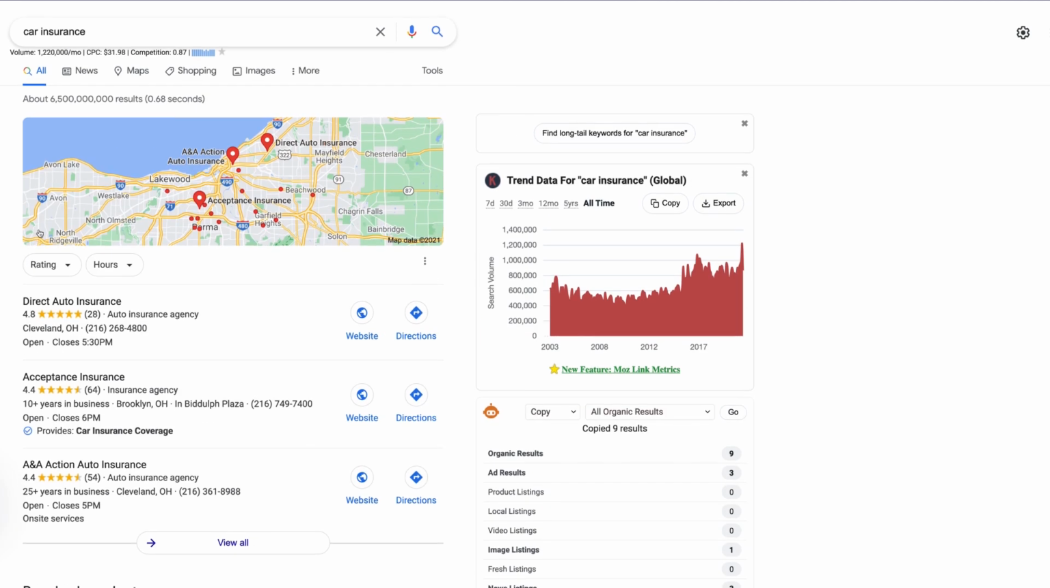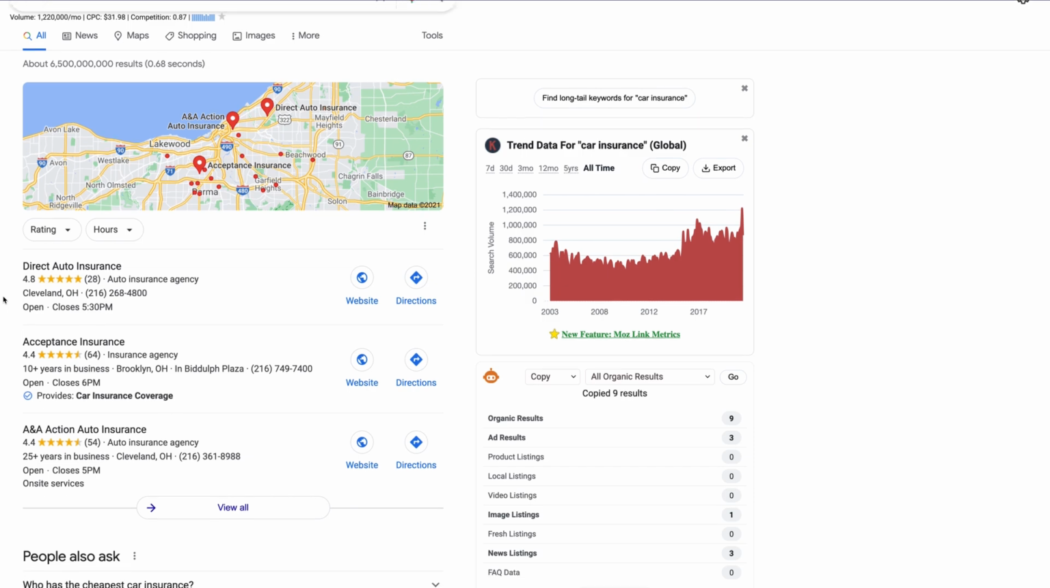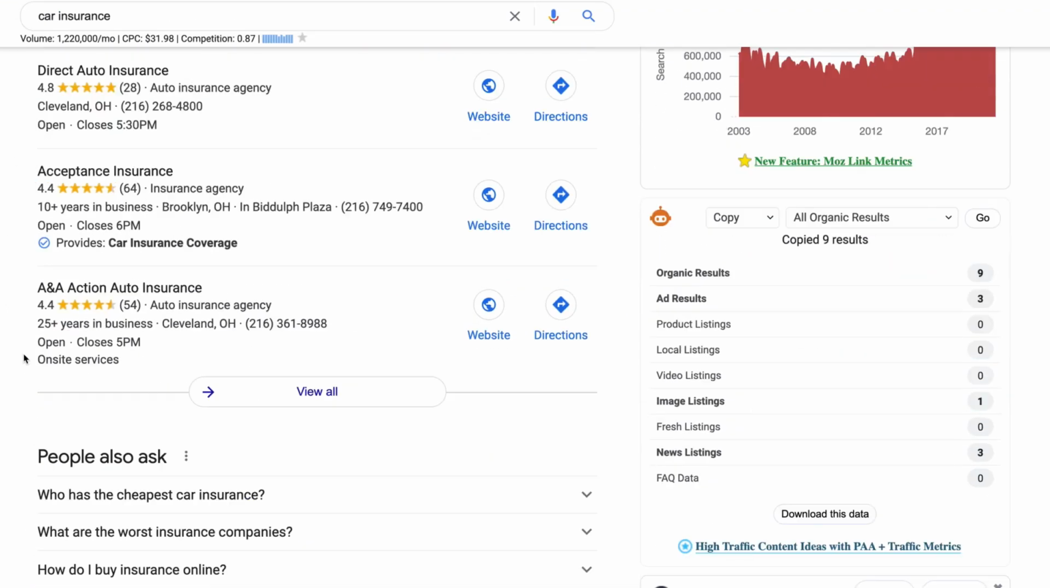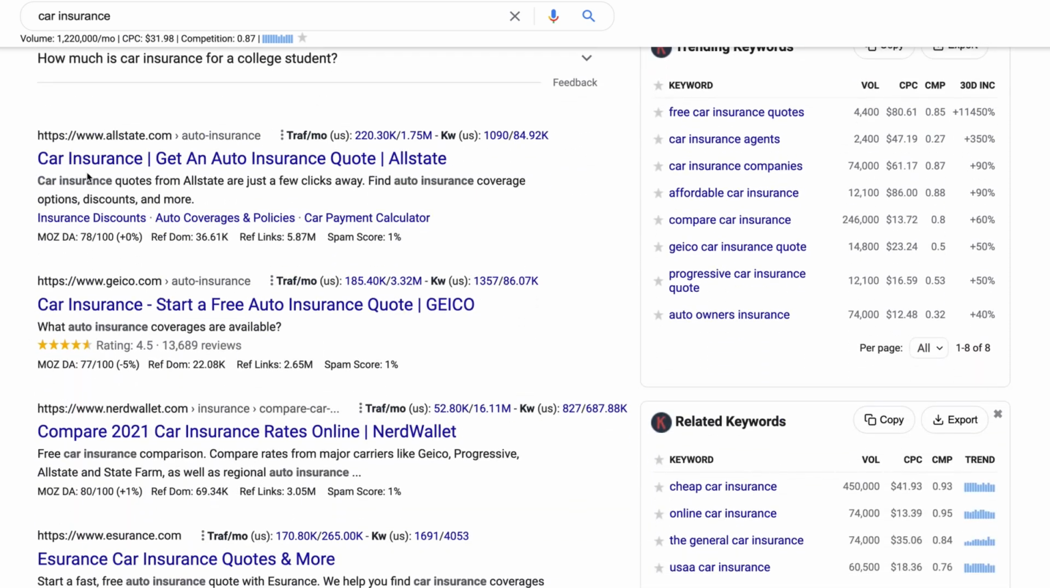Today's note is going to show us how to find out which supporting pages are propping up sites for difficult keywords. So in this example, I'm using car insurance, and I want to find out which pages on Allstate, Geico, and NerdWallet are helping it rank, because it's not just one page that helps us rank, right? Google needs to see that we are an expert on the entire topic in order to trust us to rank. So how do we do this?